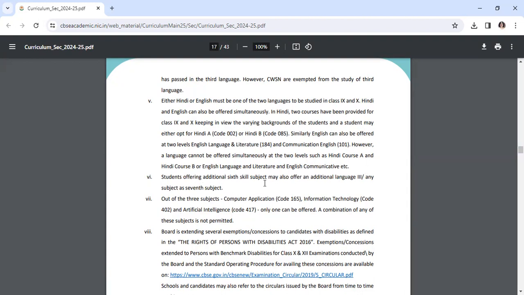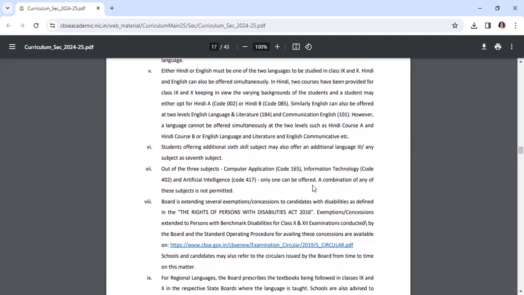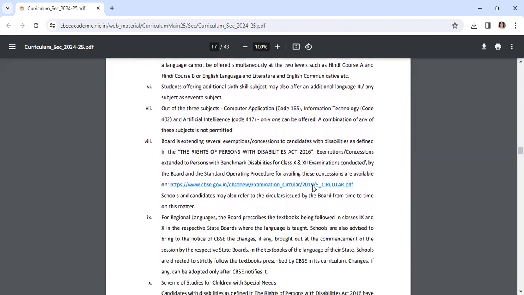Students offering additional 6 skill subjects may also offer an additional language, third, any subject at 7 subjects. Out of the 3 subjects, computer application code 165, information technology code 402, artificial intelligence code 417, only one can be offered. A combination of any of these subjects is not permitted.